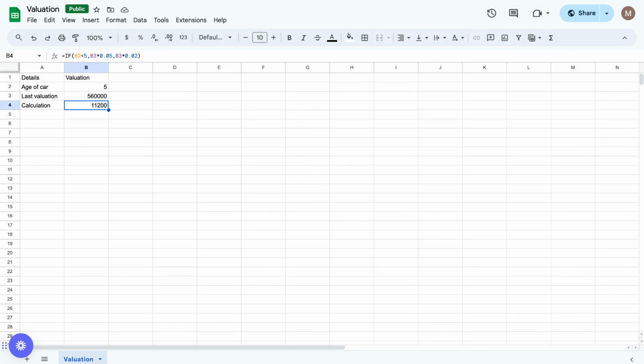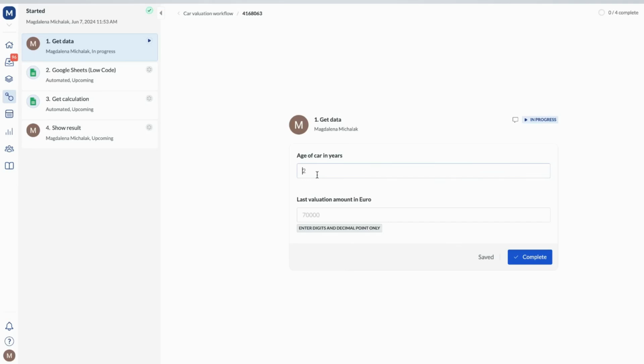Let's look at a simple case of checking insurance premium. I've created a sheet where I calculate the premium based on the age of the car and its value. I've also created a simple workflow to update the data in the sheet, calculate the premium, and show me the result. I'm typing the data and starting the workflow.